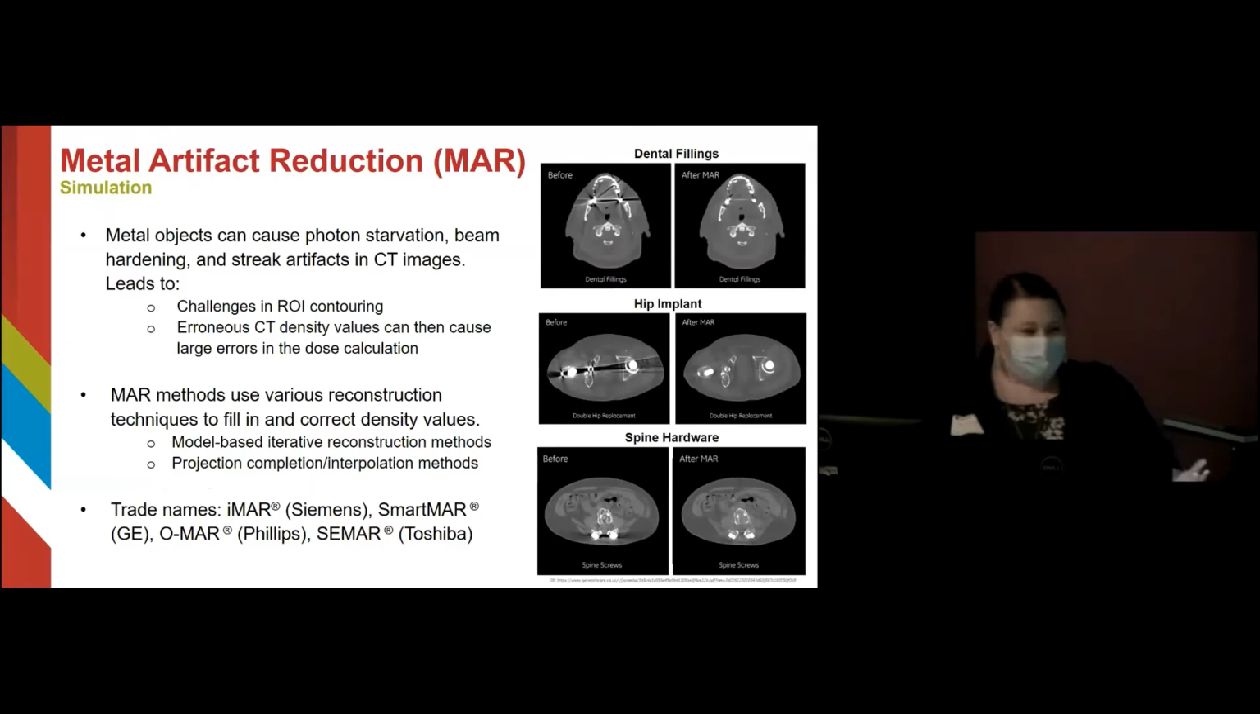So metal objects can cause photon starvation and beam hardening artifacts. This is going to lead to challenges in ROI contouring, erroneous CT to density values that can cause large errors in the dose calculation. So MAR methods use various reconstruction techniques.